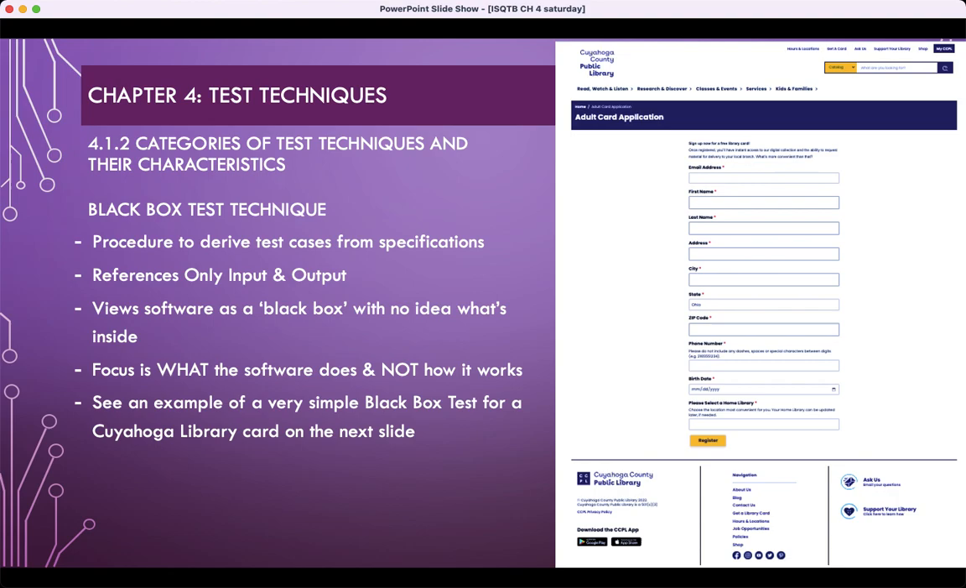(4.1.2) Categories of the test techniques and their characteristics. Black box test technique is a procedure used to derive test cases from specifications. This means that the input used in a test comes from the requirements of the design. It does not reference the internal structure because it is only concerned with the input and output of the system. It views the software as a black box where you have no idea what's going on inside. In this type of testing, the tester's concern is what the software does, not how it does it.